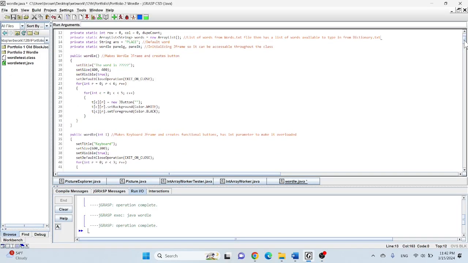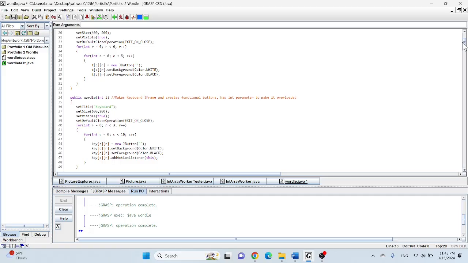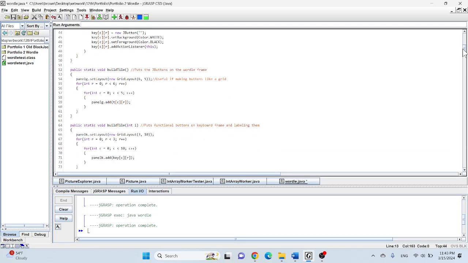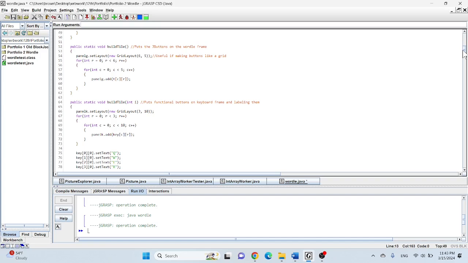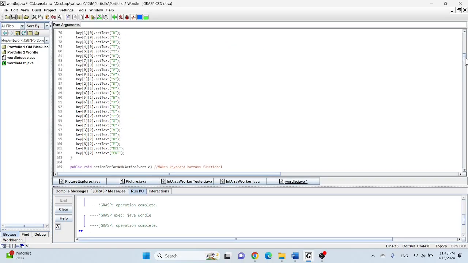We have a couple of constructors that create two JFrames. The first one is a Wordle JFrame that creates the whole game board, and the second JFrame makes the whole keyboard with a lot of functional buttons. I have two build tiles methods. The first one builds the buttons for the Wordle frame, and the second build tile method puts the buttons on the keyboard, as well as footing and labeling.